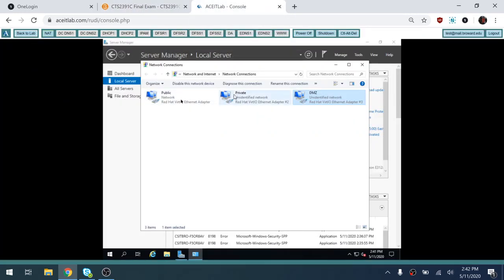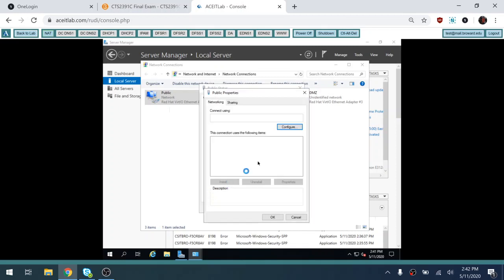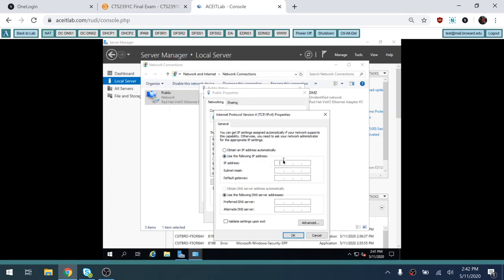So I'm going to go back to my virtual machine. So for public, I'm going to give it an IP of, and everyone can use the same IPs, 10.0.0.2. So this network right here, I'm going to go back to lab.